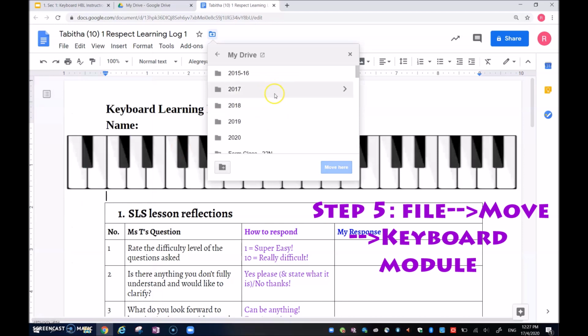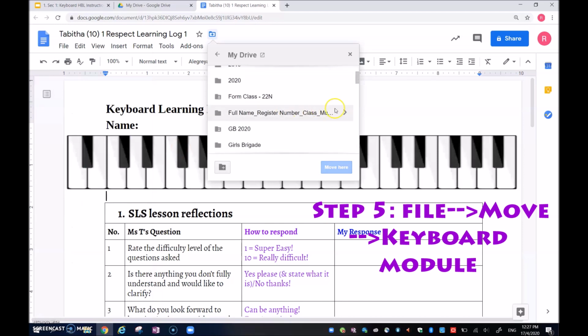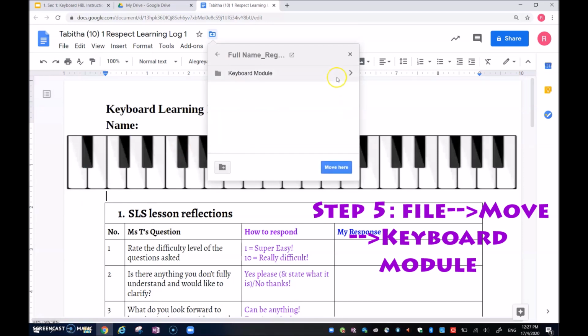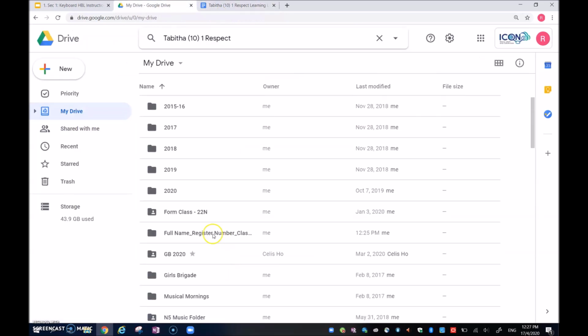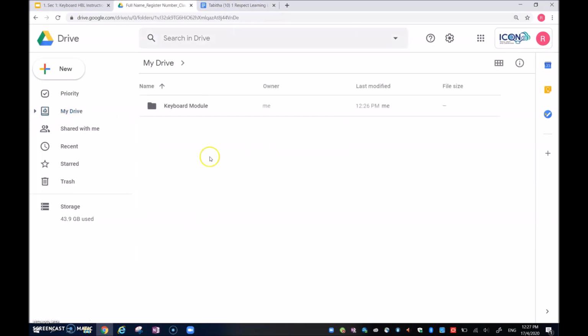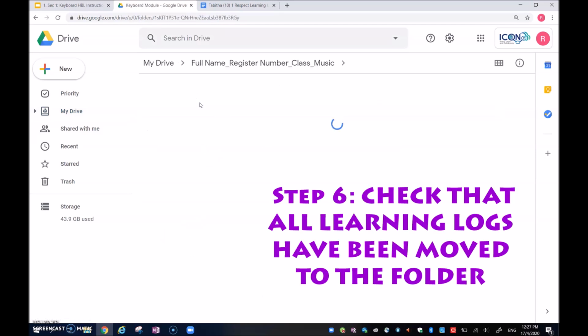Move to where? Obviously I want to move it to my folder, which I just created, and into the keyboard module. And then I click Move here. And then ta-da! You go back to that folder just now, and it will be there.